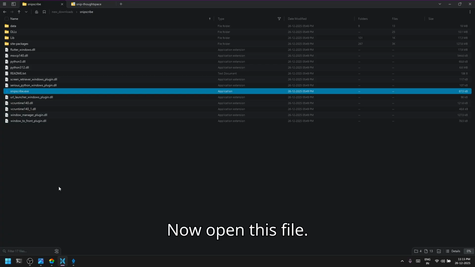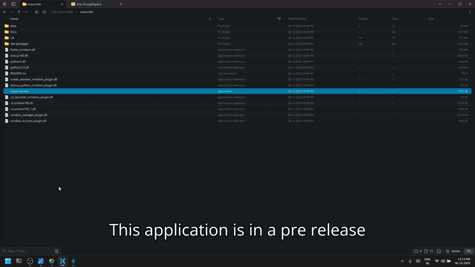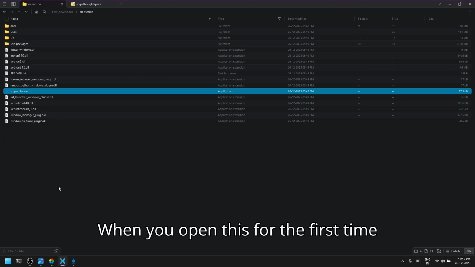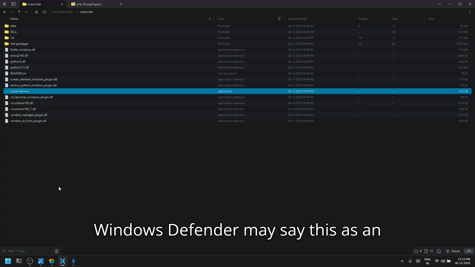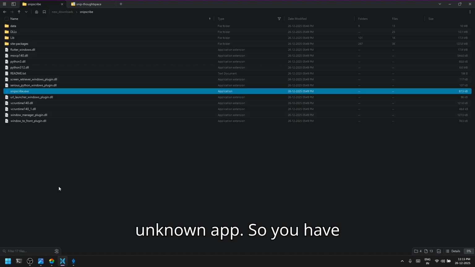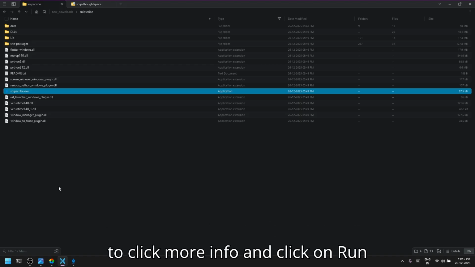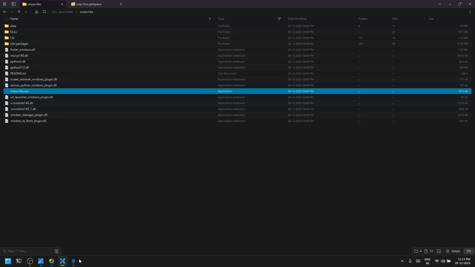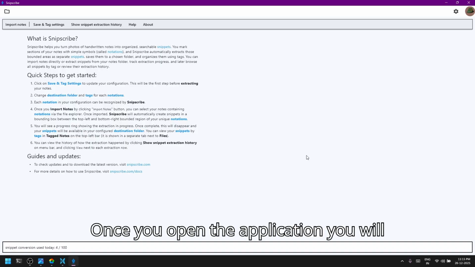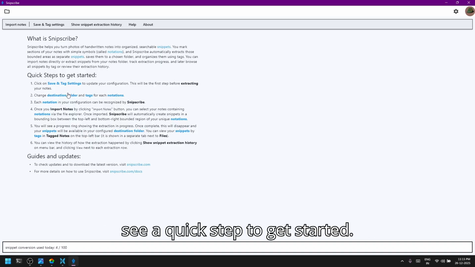Now open this file. This application is in a pre-release version, and when you open this for the first time, Windows Defender may say this is an unknown app. So you have to click more info and click on run anyway to run the application. Once you open the application, you will see a quick step to get started.